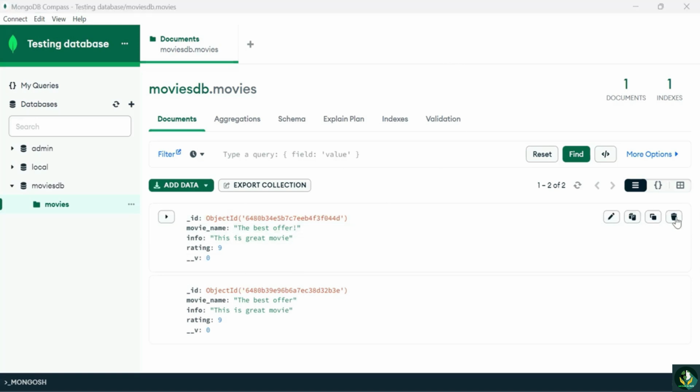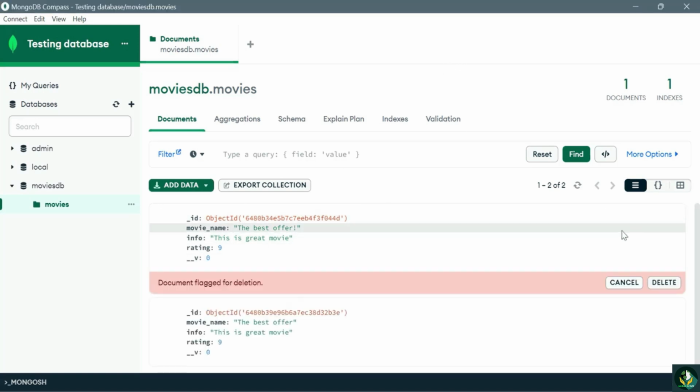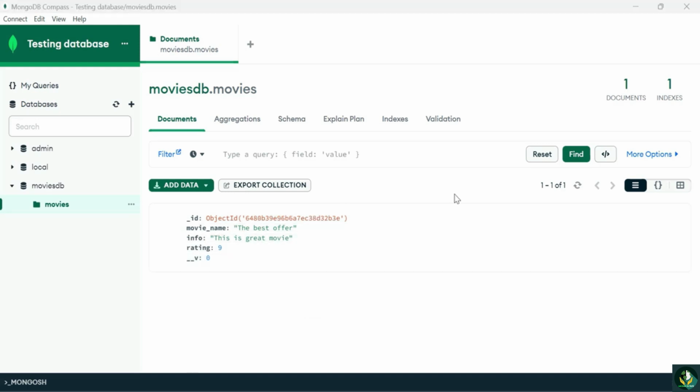Also, you can use this delete icon to delete this record. For now, there are two The Best Offer movies, so let's delete one. Now there is one very important thing that you need to understand while working with async await statements.